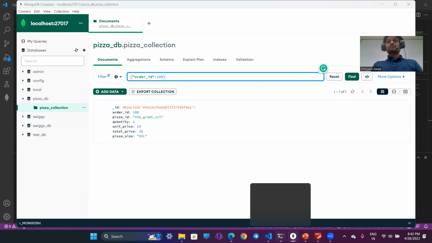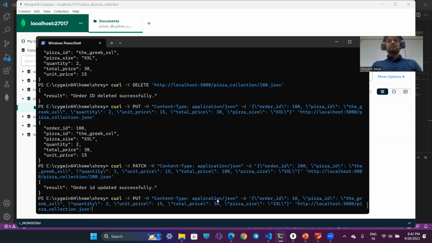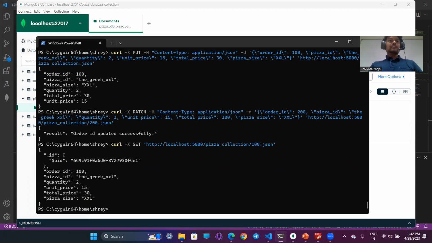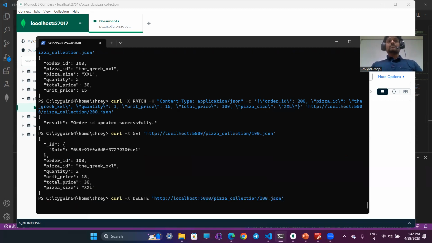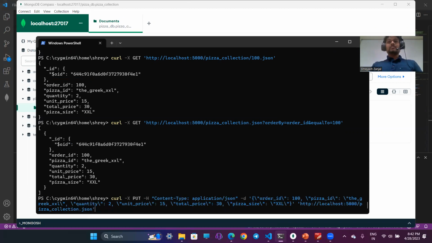Now, if I want to get function, you'll get the thing that we just found there. Now let's do get, but ordered by ID and equal to 100. Now again, we have ordered by ID, which is equal to 100. That's what we found, order ID, which is 100.